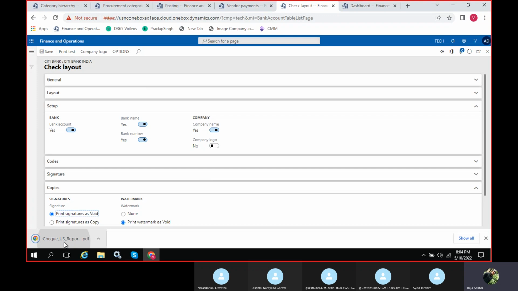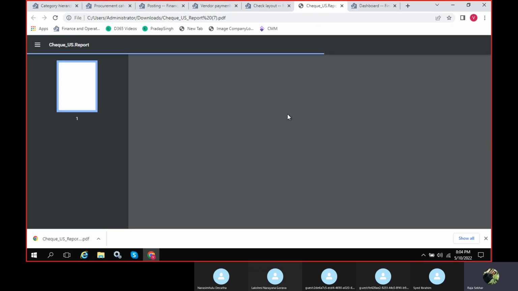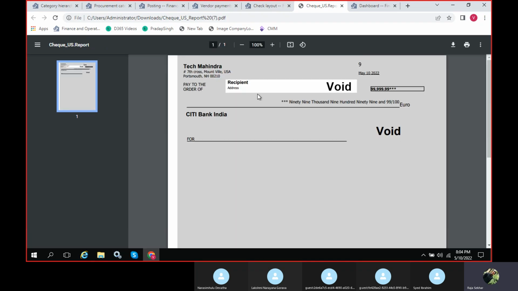Okay, you can see the check layout here. This is how your check looks, guys. But also remember that this can be customized every time. This is just the standard format provided by your Dynamics system, but it can be edited with the help of your technical team.